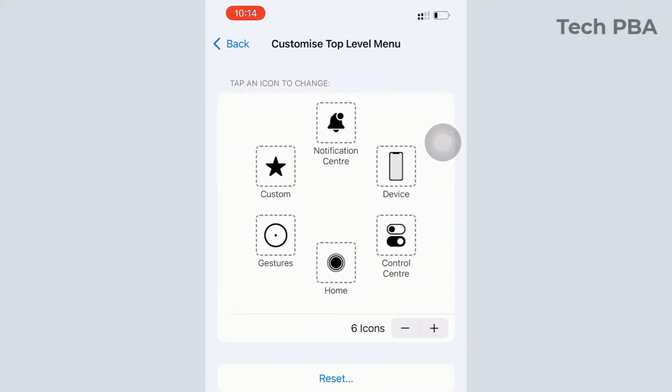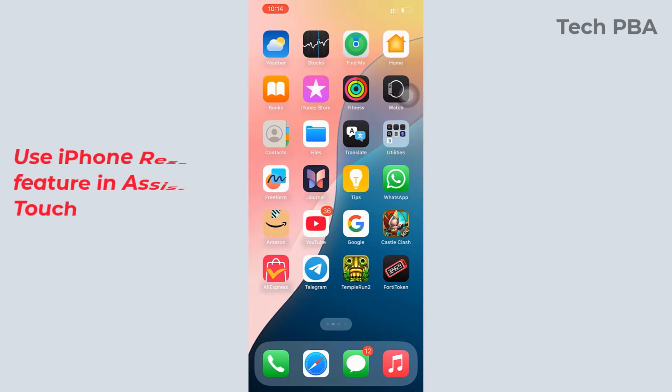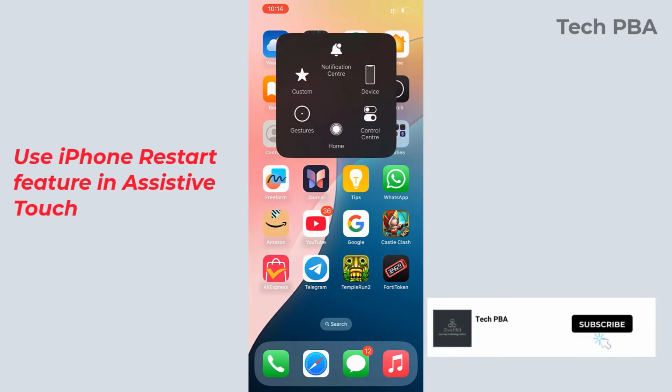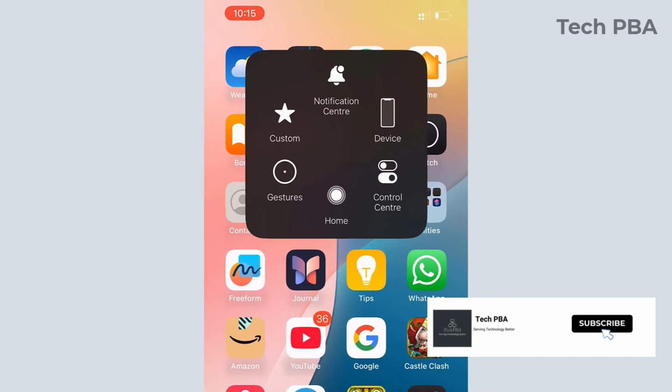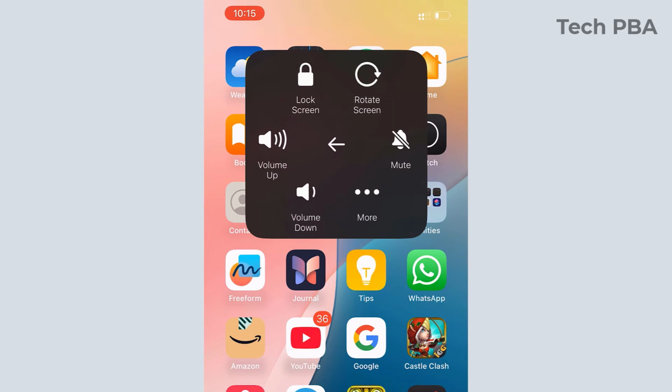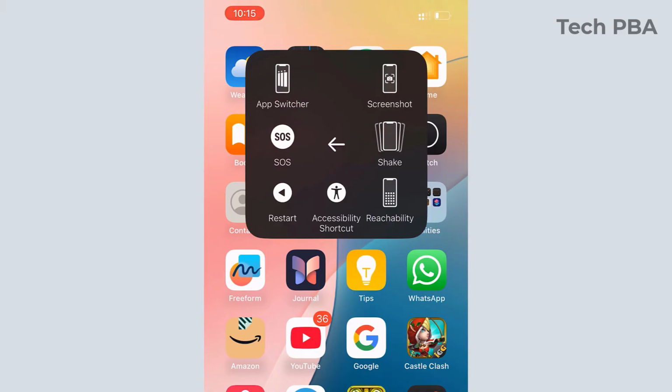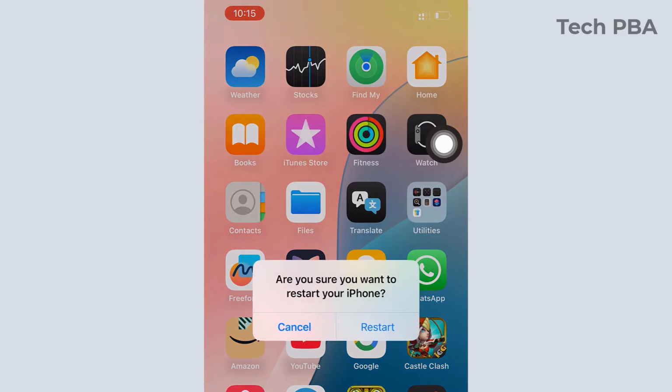So I'll reset it first and foremost, and then by default these are the 6 items you will find at the Assistive Touch area, or the top level menu for the Assistive Touch. So you can use it to restart your phone by tapping on it, and then once you tap on it, you have to tap on Device. When you tap on Device, you have to tap on More, and then once you are there, you can tap on the Restart option, and then tap Restart again to restart your phone without using the power button.